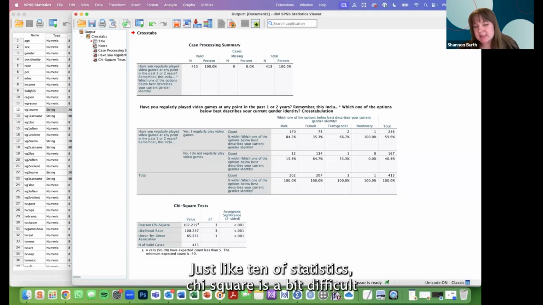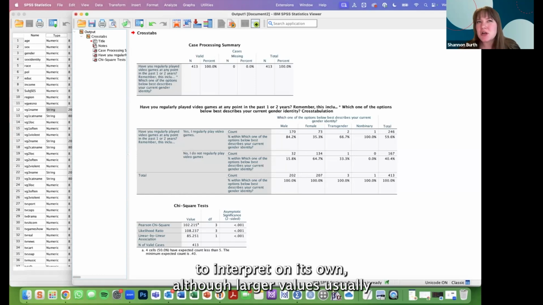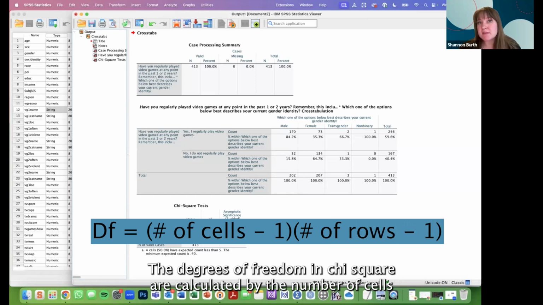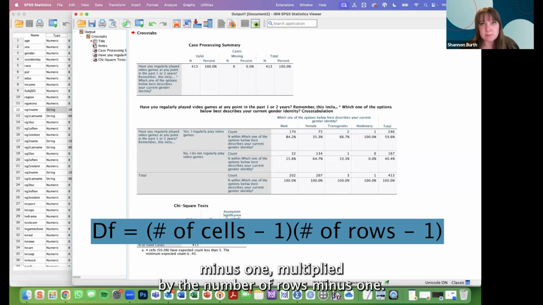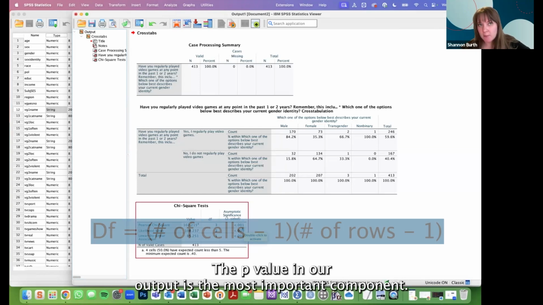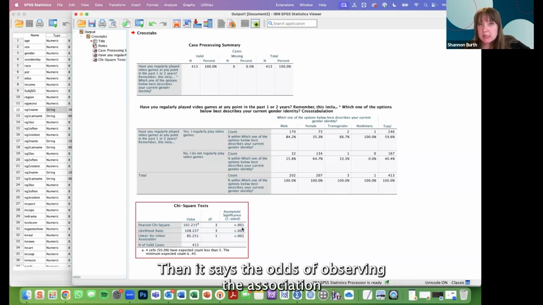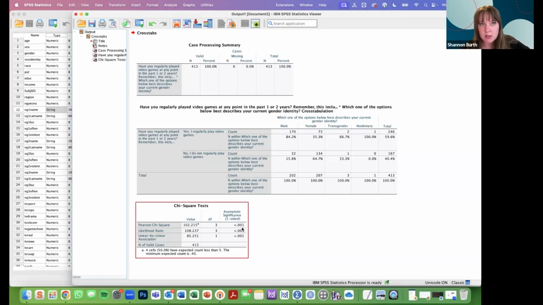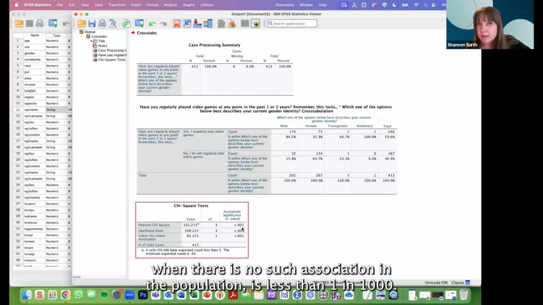Just like t and F statistics, chi-square is a bit difficult to interpret on its own, although larger values usually are associated with a statistically significant p level. The degrees of freedom in chi-square is calculated by the number of columns minus 1, multiplied by the number of rows minus 1. The p-value in our output is the most important component then. It says the odds of observing the association between gender identity and regular video game playing present in our results when there is no such association in the population is less than 1 in 1,000.